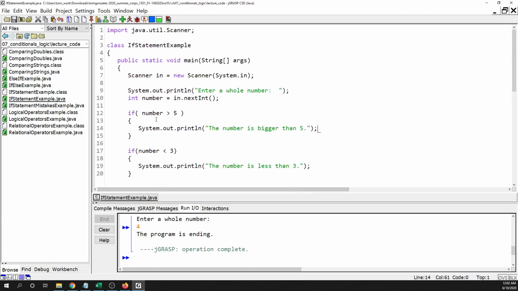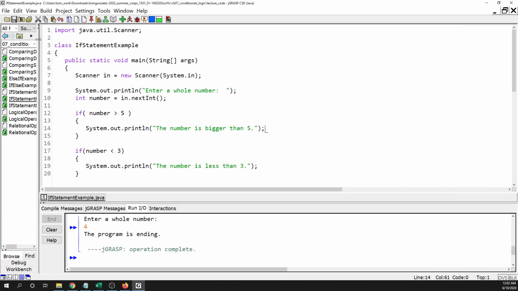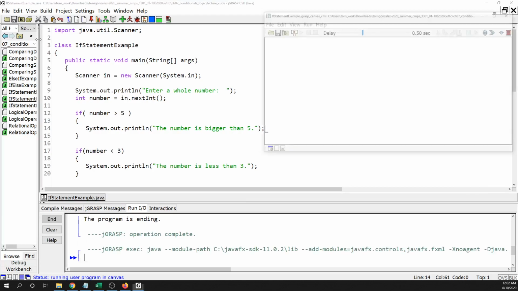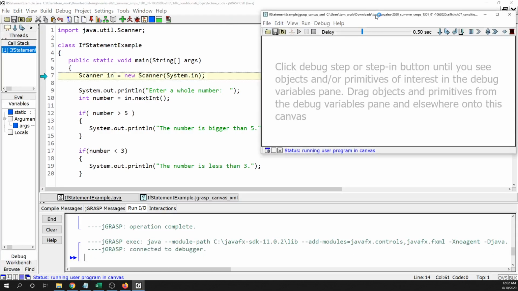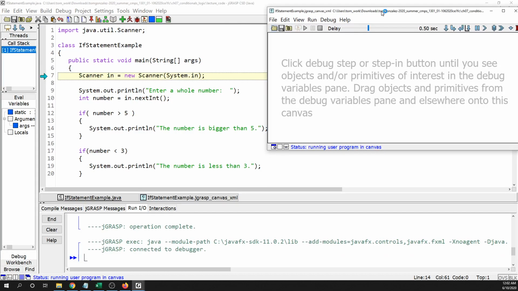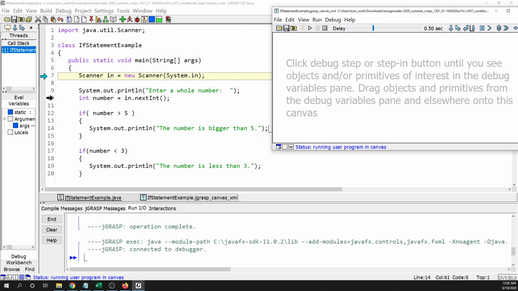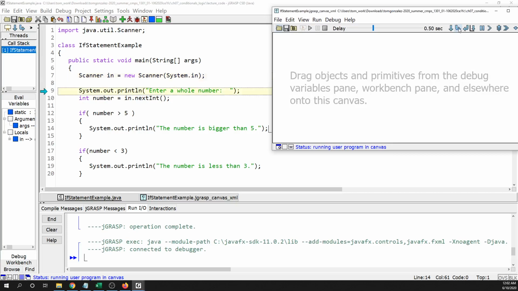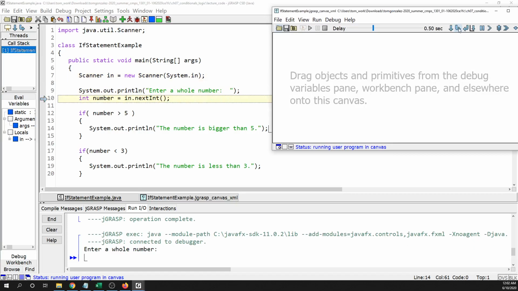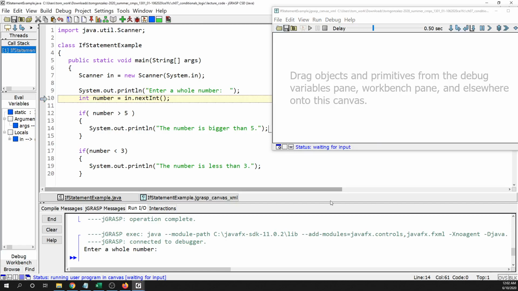All right, so let's trace through this using Canvas. I'm going to trace through here. It's going to create a scanner object. I'm going to enter a whole number. I'm going to type in that whole number. I'm going to type in a 5.